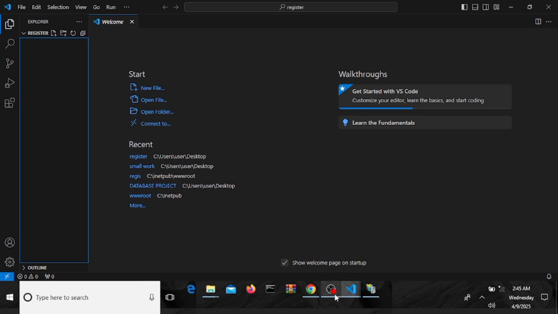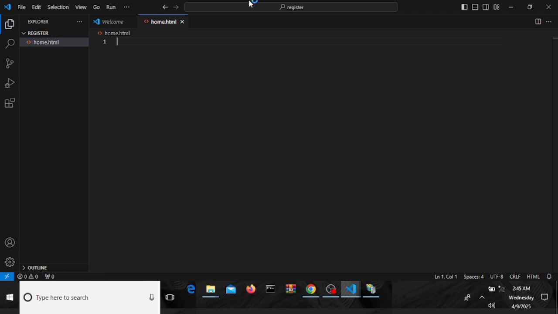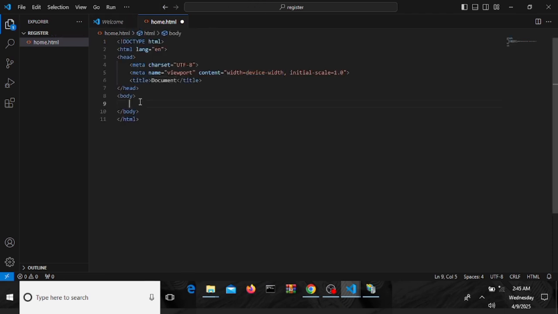Okay, right now, the first thing I will do here is create my HTML file. I'll call it index, or I'll give it home.html. Here I'm going to be writing the basic code to create the form. First of all, I want to create the main tag. Inside that main tag, I have an h1 tag, Register Students.